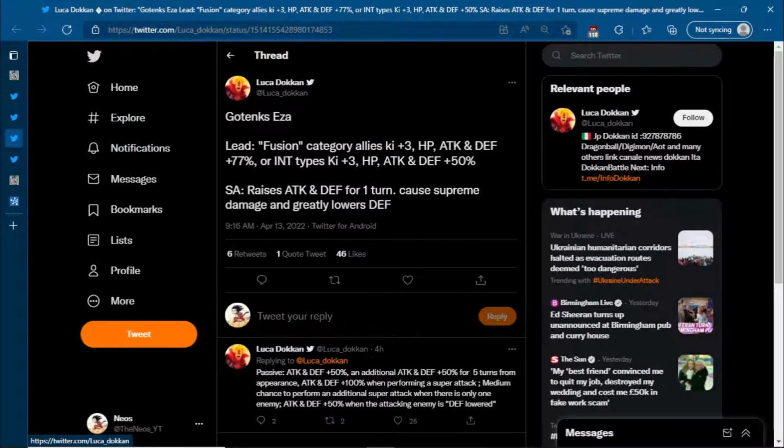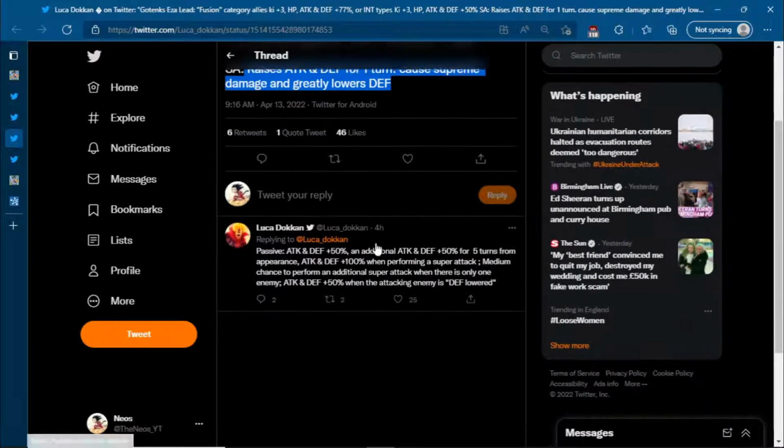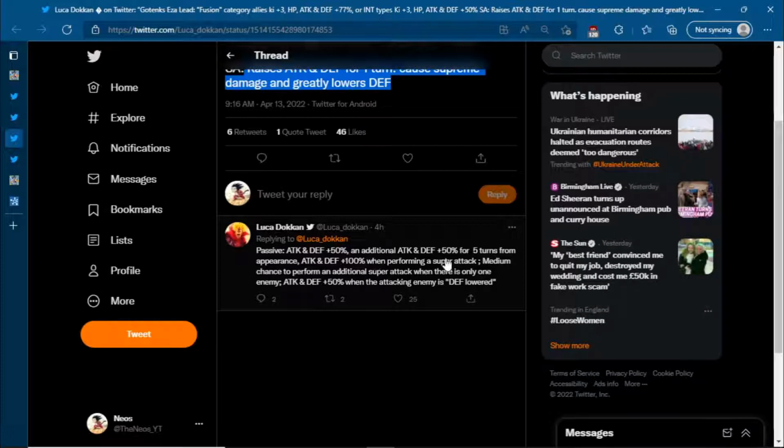All right, Gotenks. Fusion, 3 key, 77%. Okay, raise attack and defense for one turn. That's pretty good. Attack and defense 50%, an additional 50% attack and defense for 5 turns from the first appearance. He then gets 100% attack and defense when performing a super attack. Again, that's really good, that's a multiplicative buff. Medium chance to perform an additional super when there is only one enemy. Okay, and then attack and defense 50% when the attacking enemy's defense is lowered.